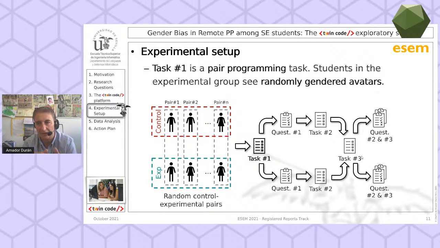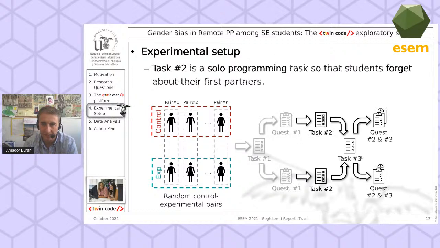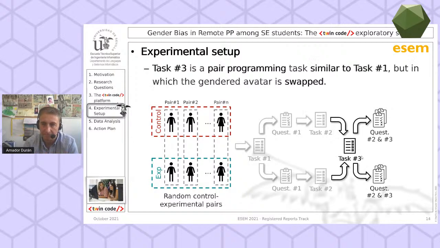In this first task, students from the experimental group see random gender avatars. Then they have to fill out a questionnaire about pair programming productivity compared to solo programming, and about their partner's technical competency compared to their own. After that, they have to perform a solo programming task whose only purpose is that the students forget about their first partners, so they do not recognize them in the following task.